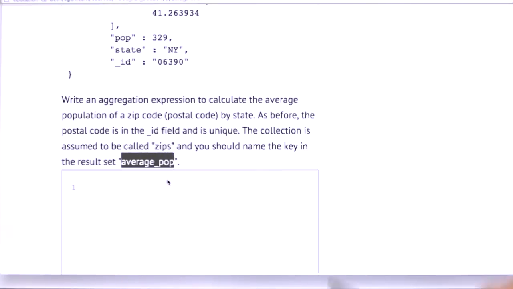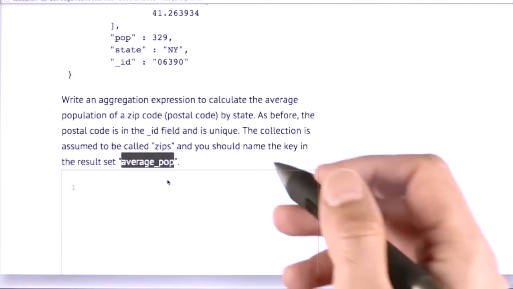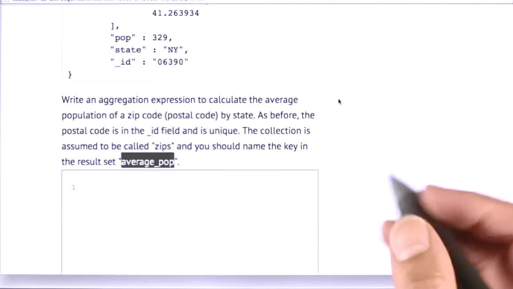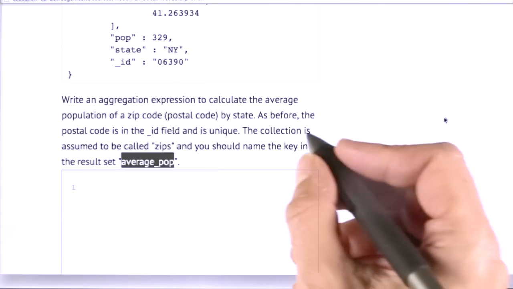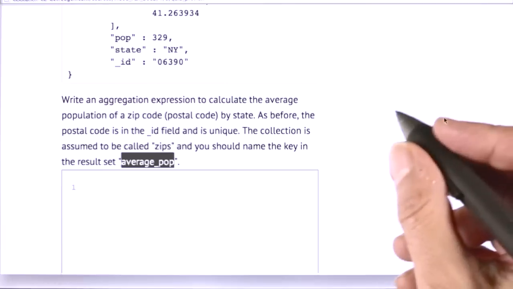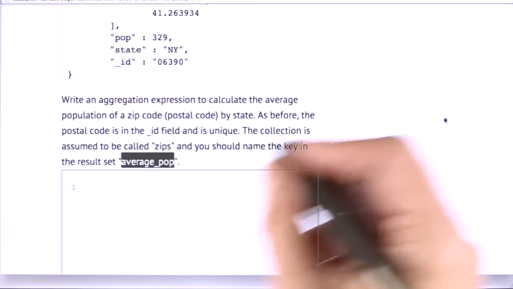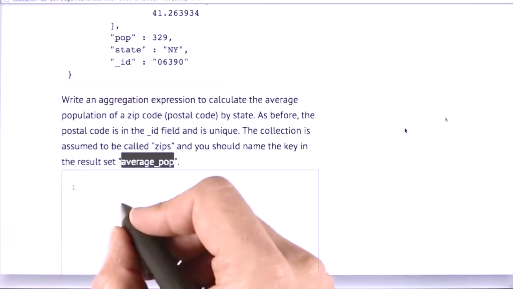And so it's going to be something along the lines of db.zips.aggregate, and then the whole expression. Please don't use a compound underscore ID specification. Just use what you need to get the problem done. Don't rename it, and put the answer right here.